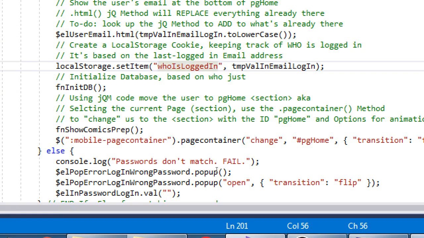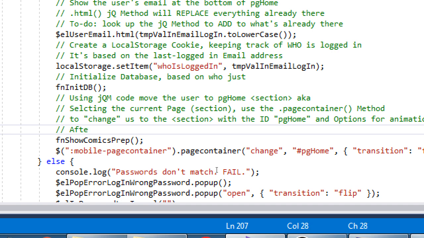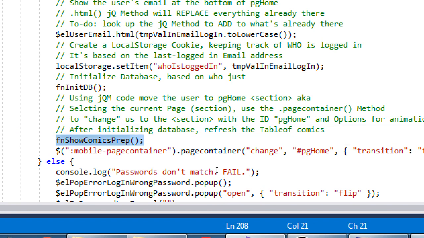We need to assign who is logged in, put their email into local storage. We need to initialize the database, so load up the database of the correct person. Then display the latest table with their comics, and then move us from PG Welcome to PG Home. Let's say after initializing database, refresh the table of comics. Use that line.